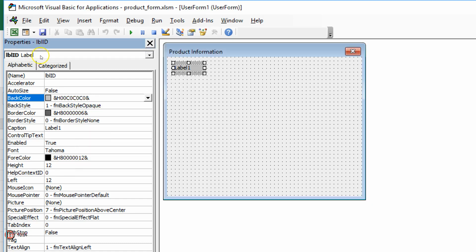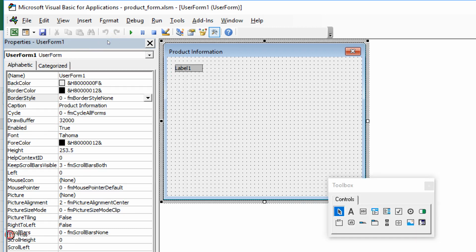I'll go ahead and put a border on it. So back style is opaque. That's fine. Border color is fine. Border style I'll set to be single. So now if I click off of that, I can see that looks a little bit more like a data field. It's got some color. It's got a border around it.